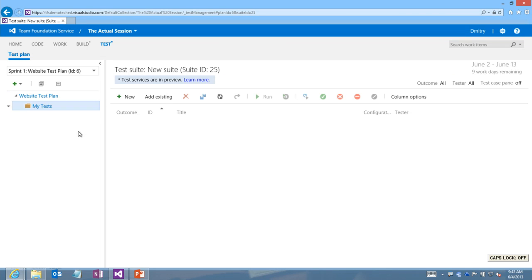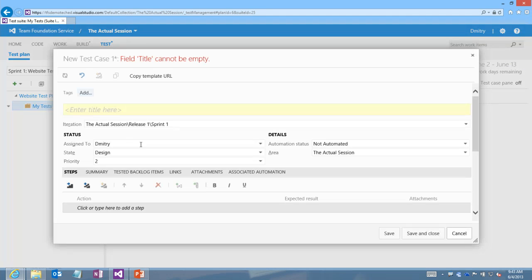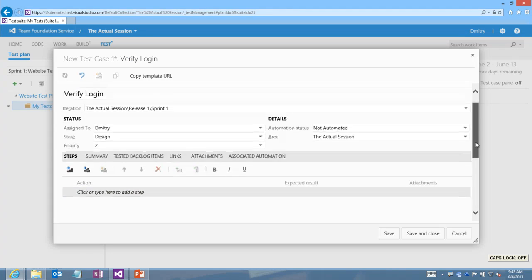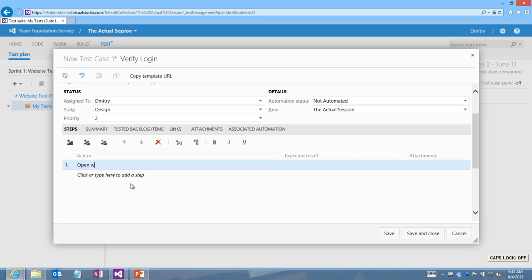I typically don't like to do this. I like to use requirement-based so that it pulls out all the tests based on the requirements I've set up. I just don't have time to demo all of that today. But now that we've created this, we can hit New and create an actual test case. Verify login. Our test plan will be open web page.